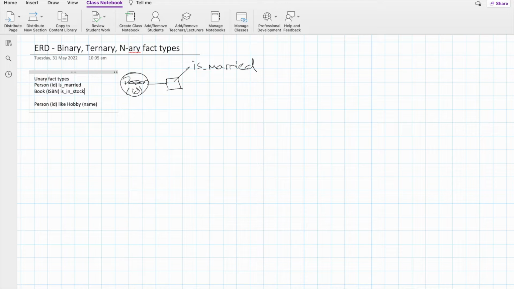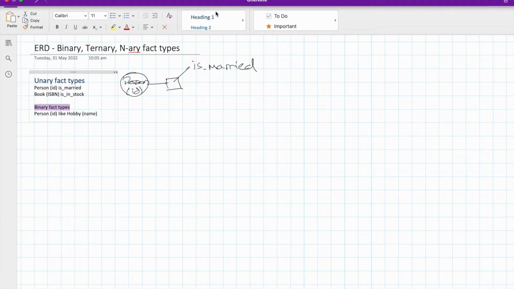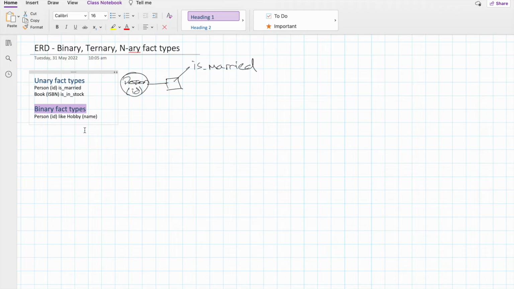A unary fact type could be just a circle that plays a role. So a person with an ID. However, they're not very useful for putting into a database. What we can do is we could turn those into a binary fact type. So let me organise this a little better. So we've got unary fact types. So what we're going to do from now on is we're going to concentrate on binary and above. Binary fact types.